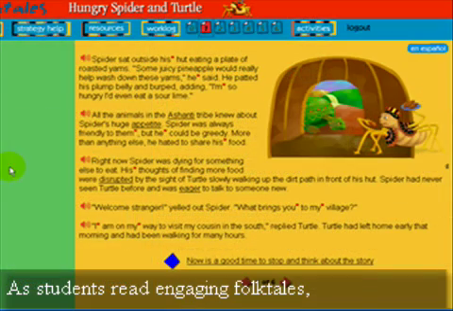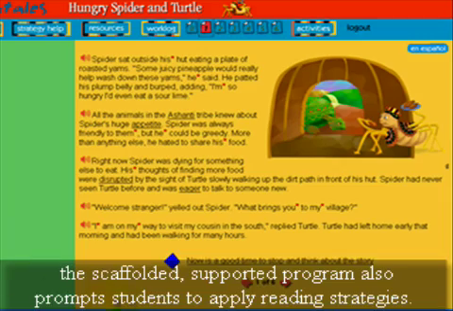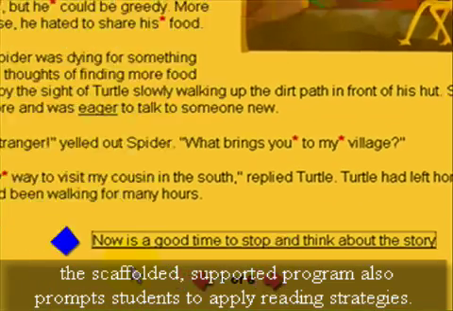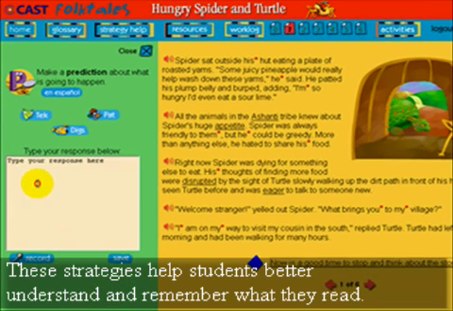As students read engaging folktales, the scaffolded, supported program also prompts students to apply reading strategies. These strategies help students better understand and remember what they read.